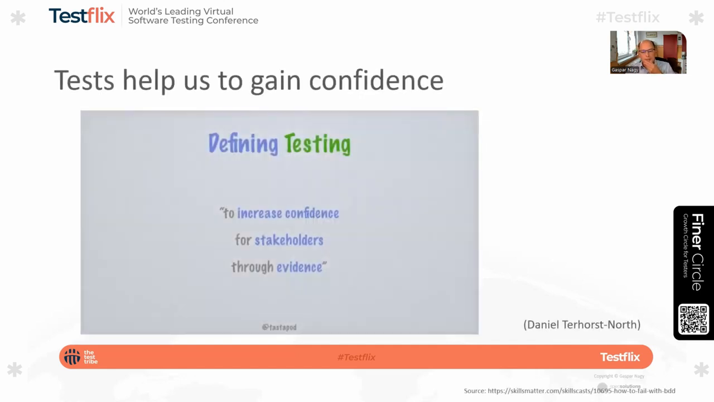Another quote that I wanted to bring in here is from Daniel Terhorst-North. He once defined testing as something to increase confidence for stakeholders through evidence. So tests and testing can also be seen as a tool that can increase our confidence, and the test results provide us with some evidence here. So it's a high-level goal, a high-level target, to be able to increase our confidence, and obviously there are multiple different options for that.